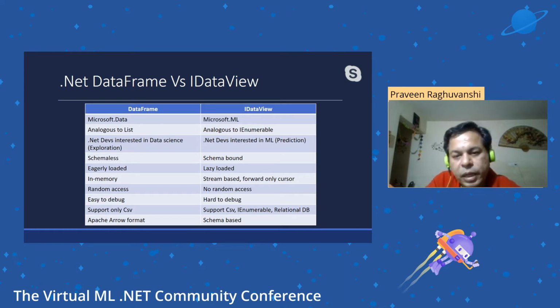Whereas in data view, you have to define a class that mimics the data present in the CSV or another source, and there you need to define the features, plus you need to define a label. The data type for the features is also very important there. So it requires prior knowledge of the columns or the data types of those columns present in the CSV. Data frame is eagerly loaded.